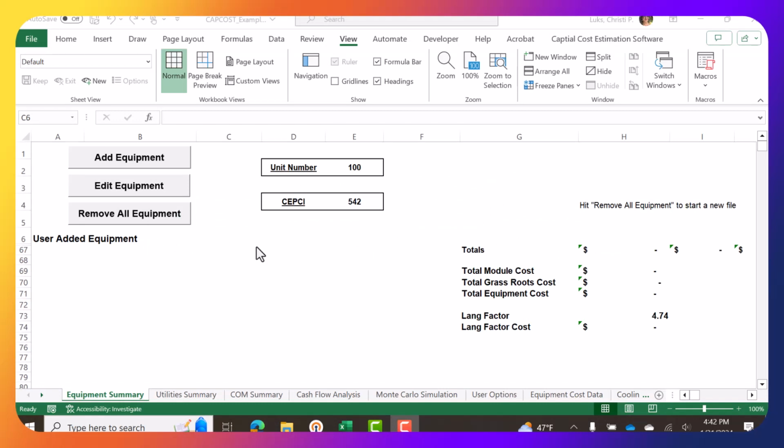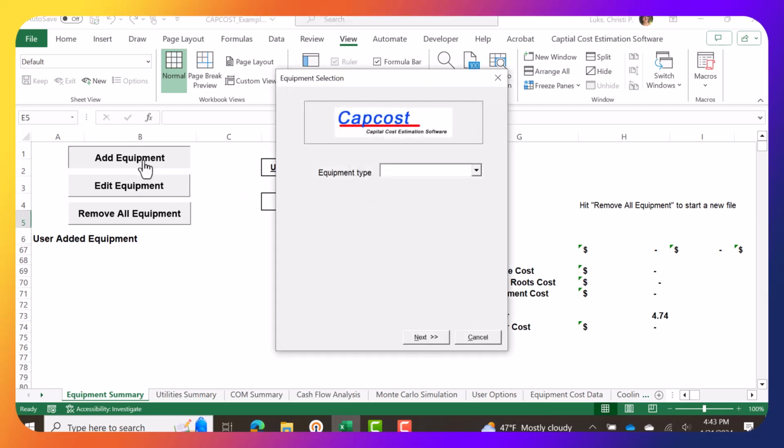Okay, so this is what Capcost should look like. If there's stuff in there already, then hit this remove all equipment button, and it'll take a moment, but it'll go through and delete everything that we've done. So the first thing that I'm going to recommend you do is change the value here. This is where you want to type in the current value for subsea. So for this year we're using 809 as the price, the chemical engineering cost index. Okay, then what we're going to do is we're going to hit add equipment.